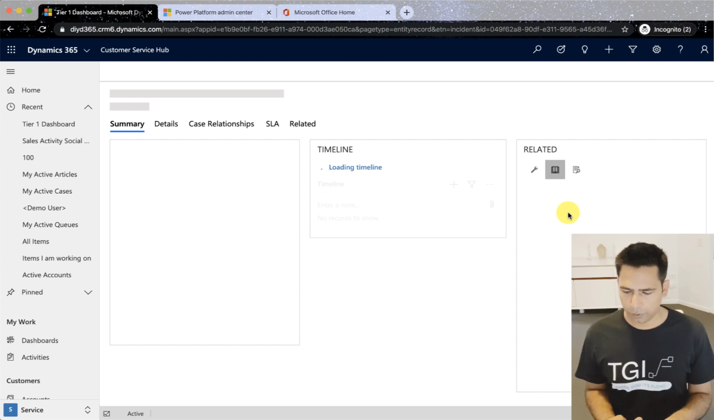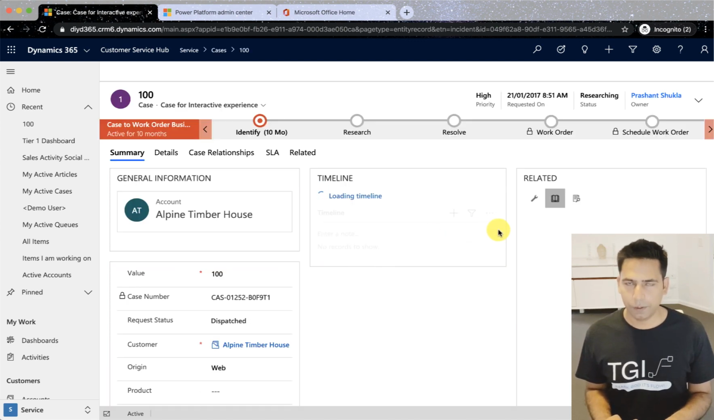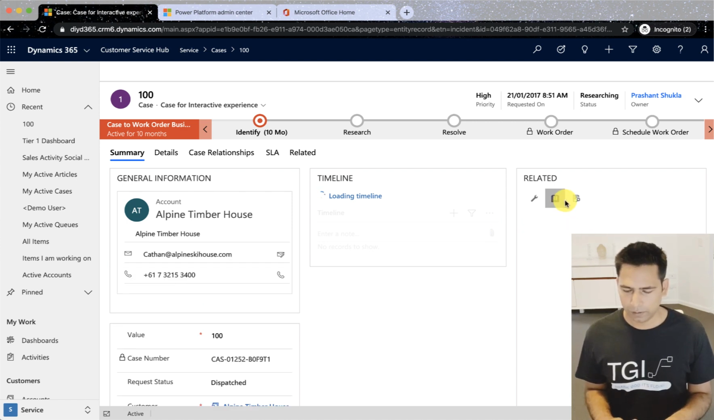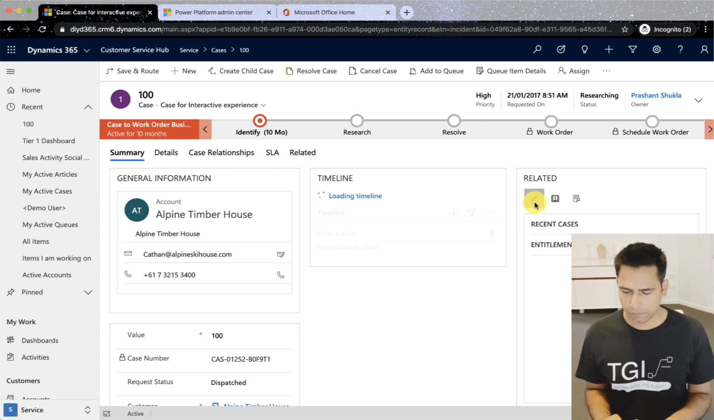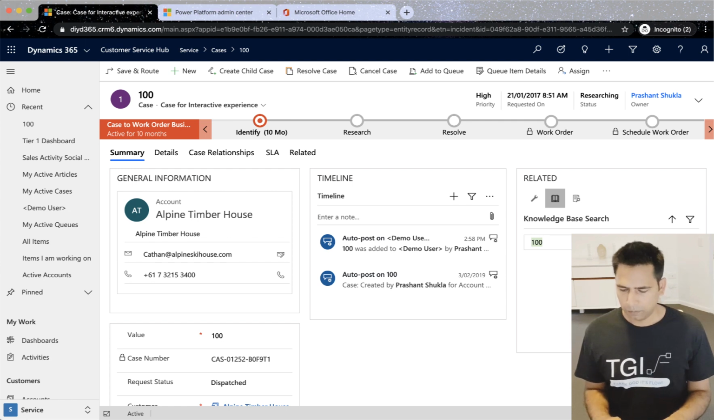So that's the current version, and I'm on a case form. It's running a bit slow. Okay, so let's see. Currently there's only link option there. But it takes a bit of time to load. I've changed it because I know in this instance I haven't got any knowledge articles starting with 100, so I've changed it to in, and I hope it loads soon.